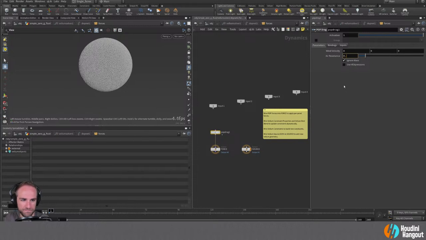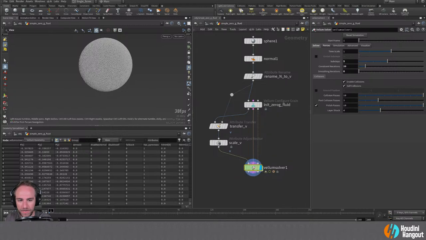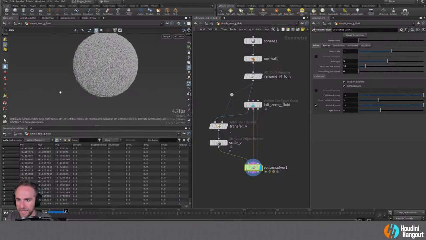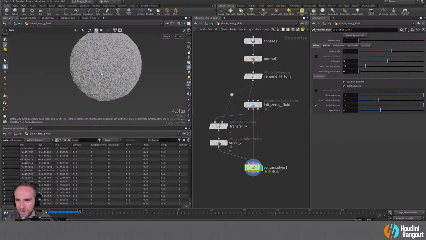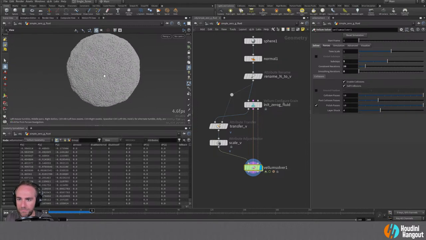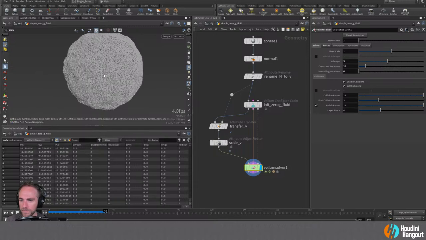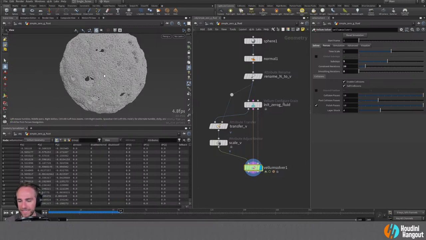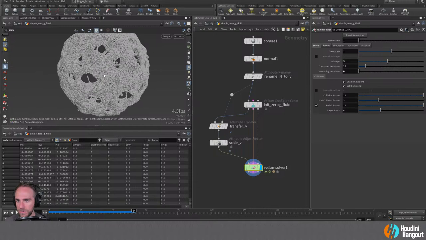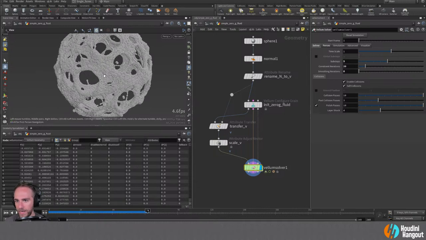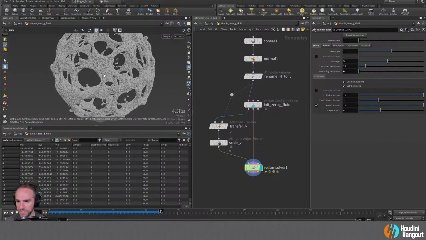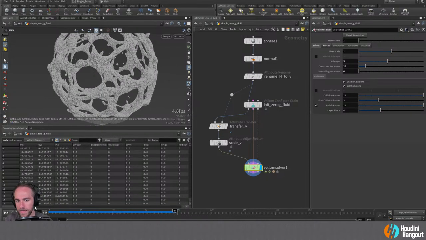So maybe I'll do something like 0.2 on this just to give it a little bit of drag to slow it down. And this should allow for it to expand and then come to rest a little bit more, maybe, than it did previously. So we're just adding in a little bit of drag to slow these particles down, and you can create that however you might want it to be. So there we go. Something kind of interesting.